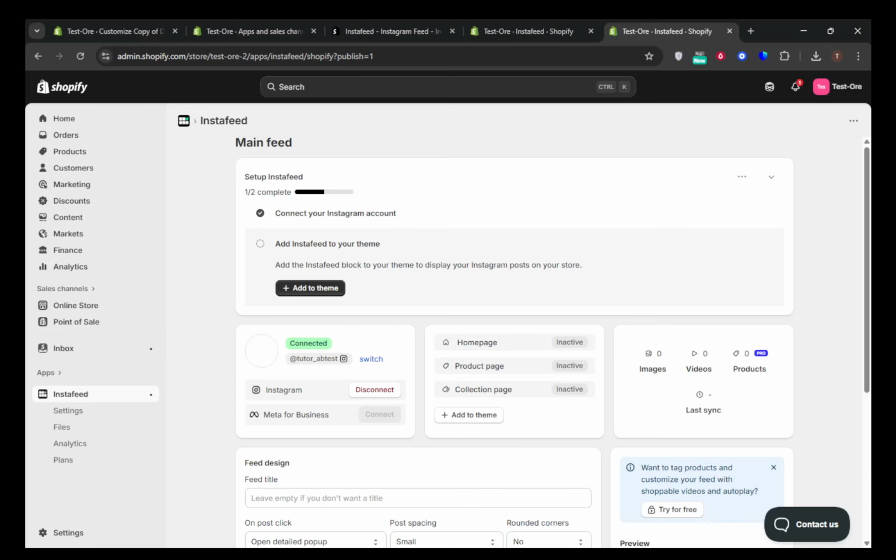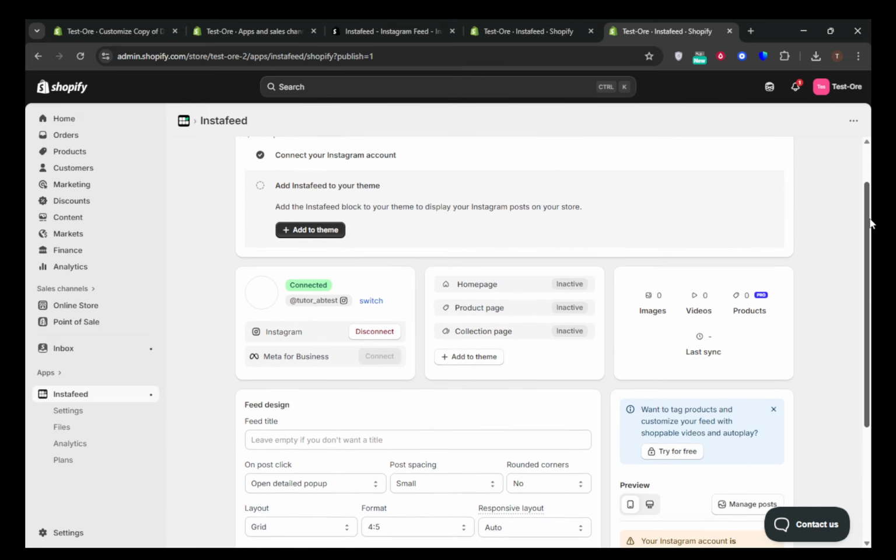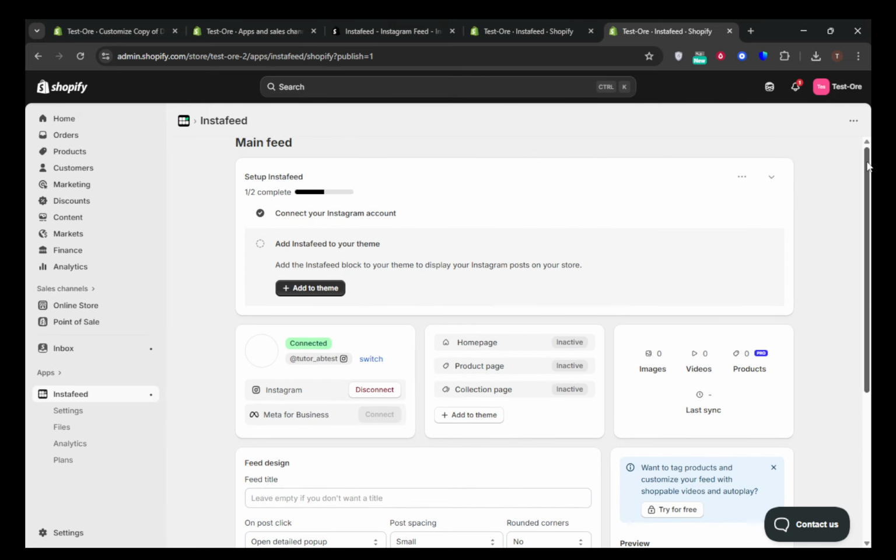In today's video, I'm going to teach you how to seamlessly add an Instagram feed and Stories widget to your Shopify store. Enhancing your store with social media content can be a great way to engage visitors and showcase your brand's vibrant community. So, let's dive straight into the process.